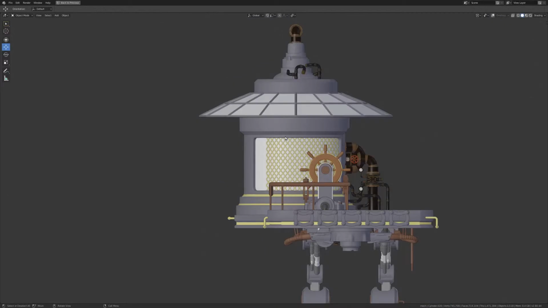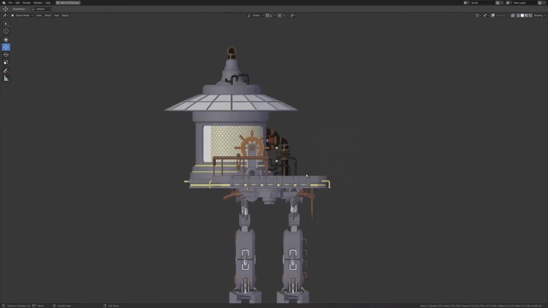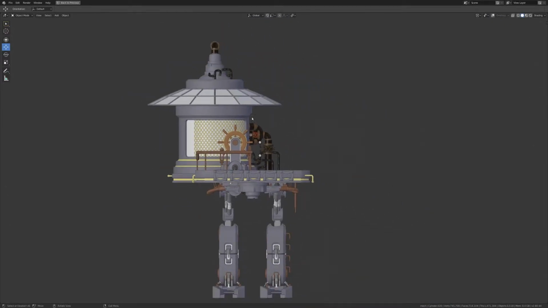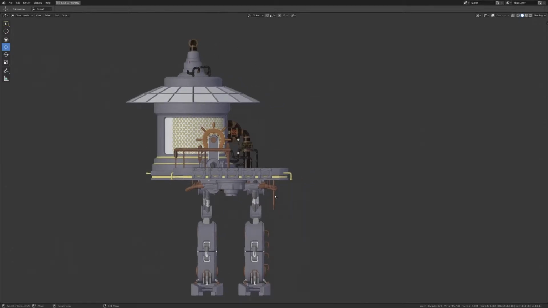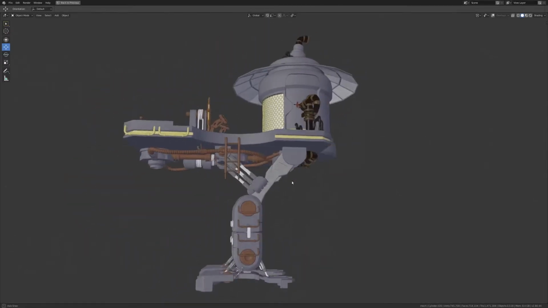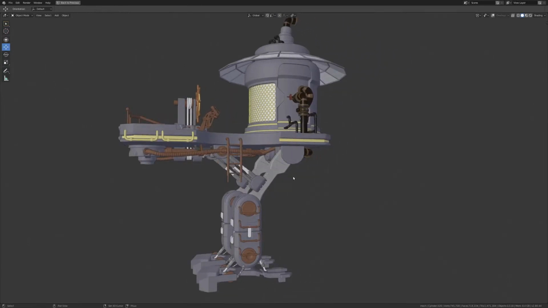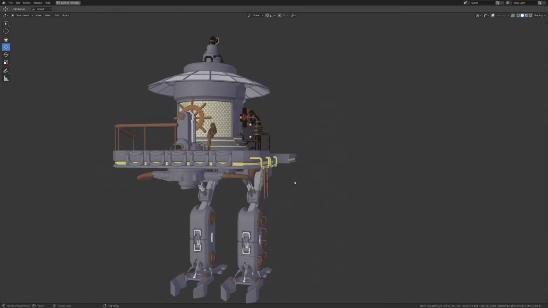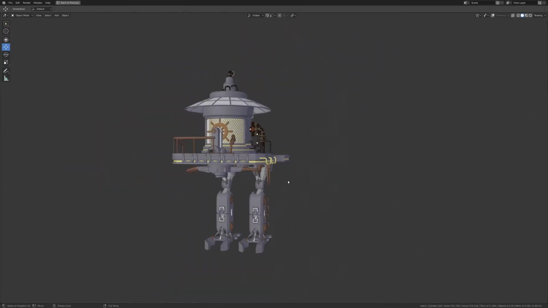But if you look at this mech in the front view, you can see that this little engine house here is way off to the side, and if it tried to move, it would probably just tip over. And also the same with the legs, these probably wouldn't function in the real world. But they look like they could, which is the main thing.